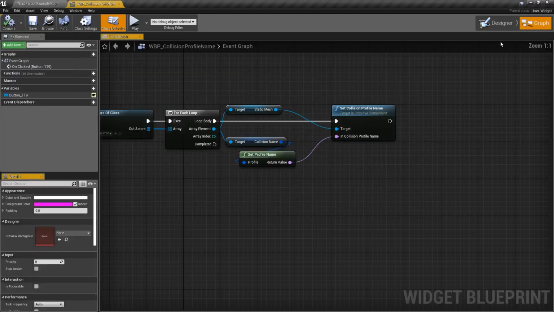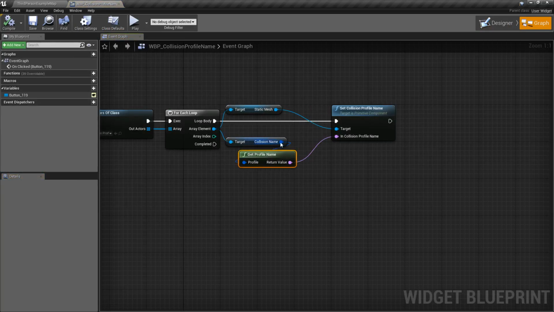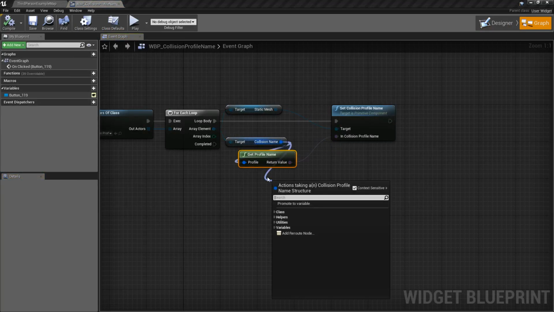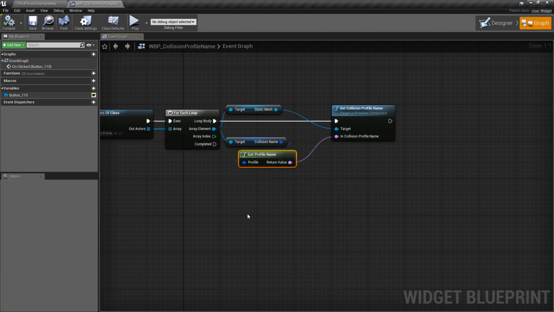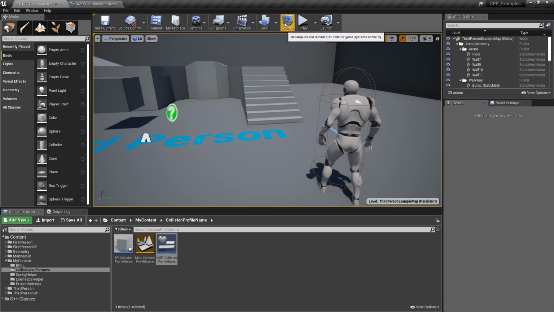And if we go back into here and we find where we put our code, we look at our code. Here's our get profile name. Drag off of there again. You'll notice it's still under helpers. We want it to be under collision, but we haven't recompiled our code. Our compile button allows us to hot reload. So like it says, it tries to recompile and reload the C++ code for game systems on the fly.